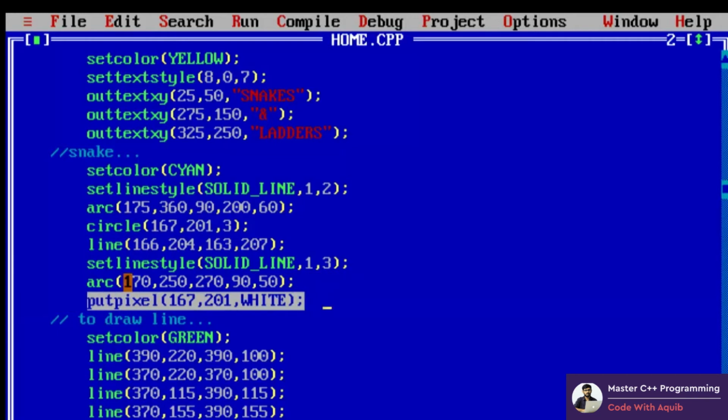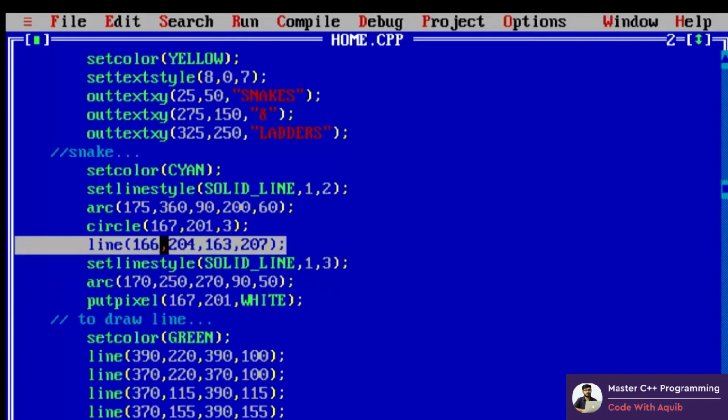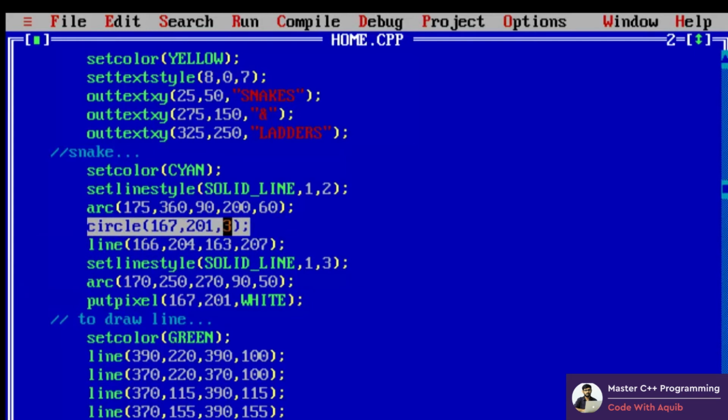Putpixel basically highlights one particular pixel. So these are the coordinates of the pixel, and this is the color of the pixel which needs to be highlighted. Again, line is x1 x2 y1 y2, basic mathematical coordinates. Circle is the coordinates comma radius, right? So the best thing to do while working with graphics is to actually take a sheet, draw a graph, and draw everything which you want to make in your program, and literally calculate the coordinates manually and then put them in. That is the best way to do it.